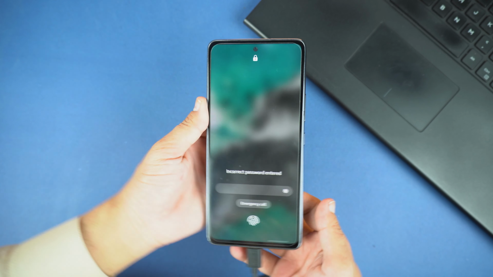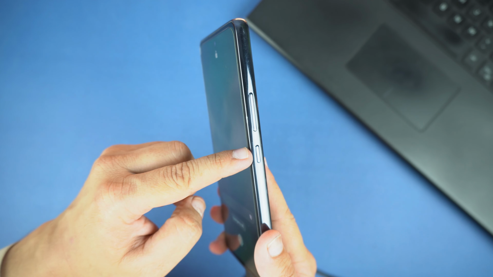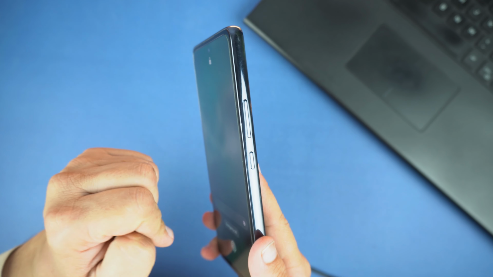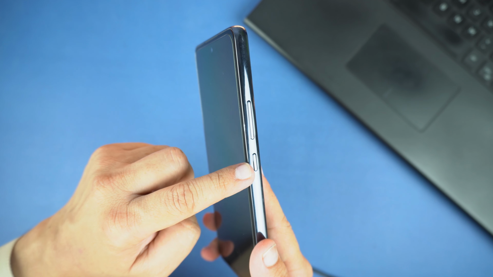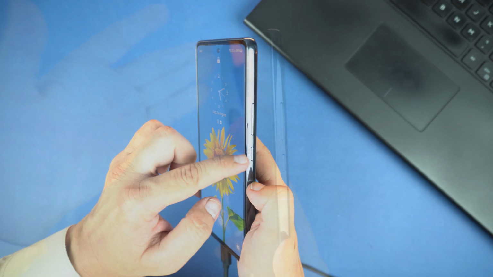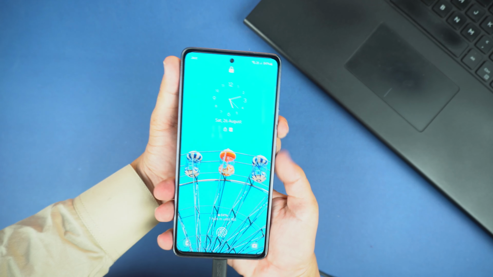In this method, we will use the power and volume buttons. First, we need to press the volume down button with the power button, and then we change our finger from the volume down button to the volume up button. Don't worry, I will tell you where to do this. First, I will press the volume down button and the power button together and hold them until we see the power menu.